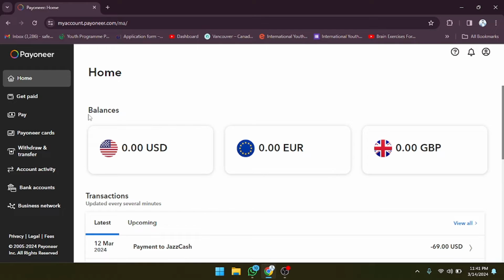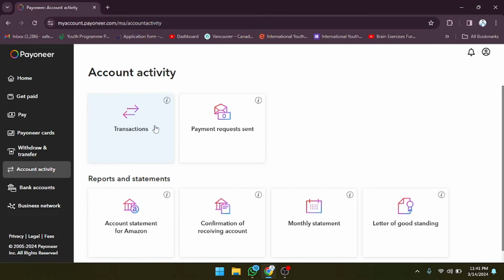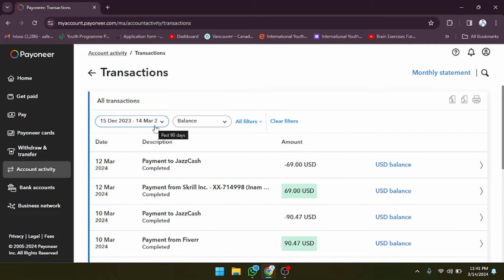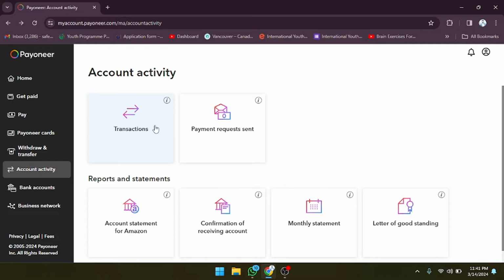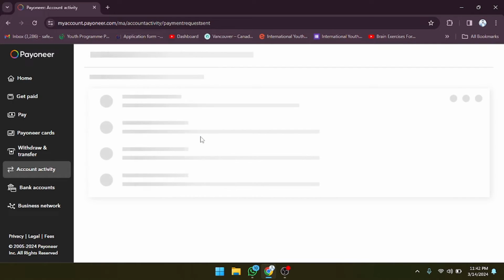Now simply what you need to do is click on this option, which is called account activity. After clicking on this, as you can see, the first option is for the transaction. If you want to see the transactions, then simply click on this. Now I'm going back, and after that there is payment request sent. If you have sent any payment request, you will see all the requests here.